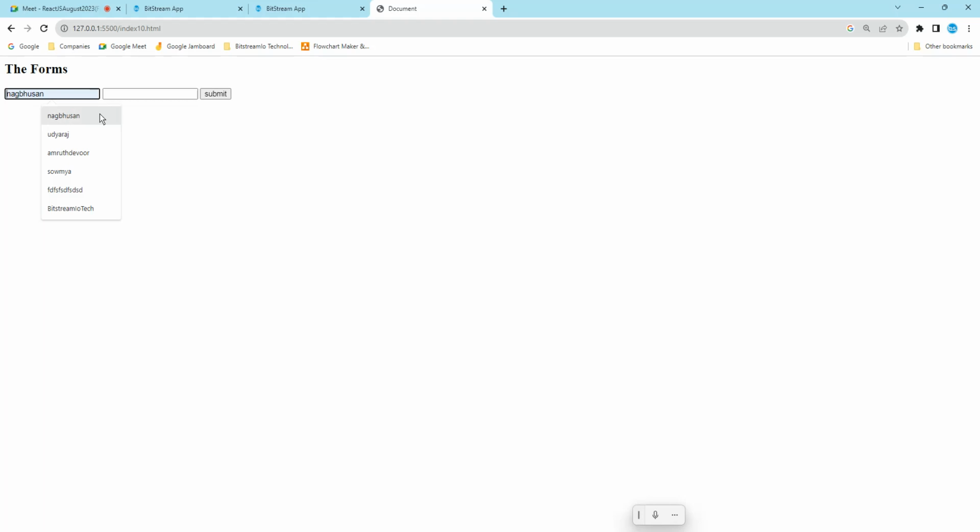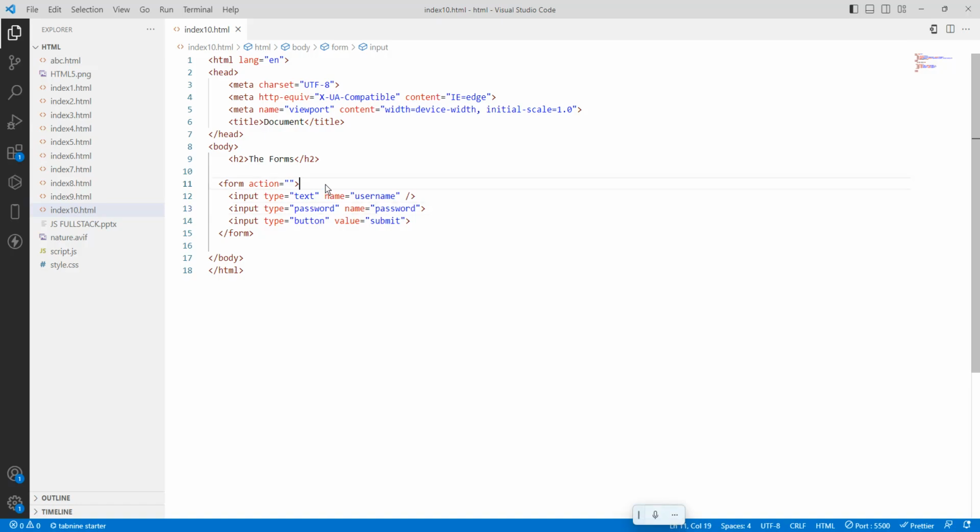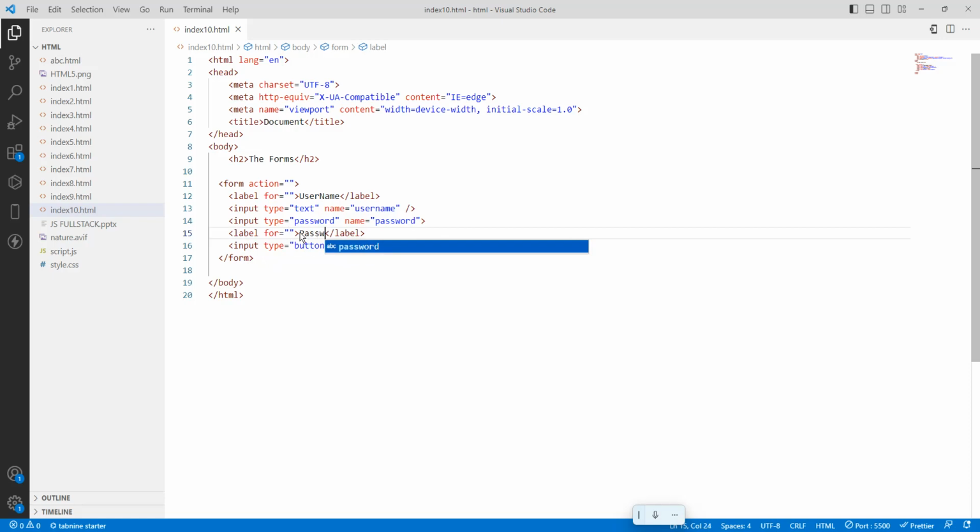So this is the username and this is the 1234 password. If I just submit here, it has to go for the data. So it looks very basic. Then how to do a little bit of good design? Here I want to take one more thing called a label. The username and label password. Save it or run it.